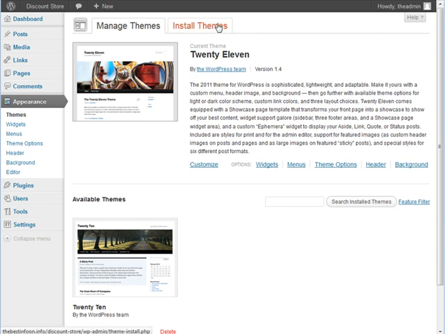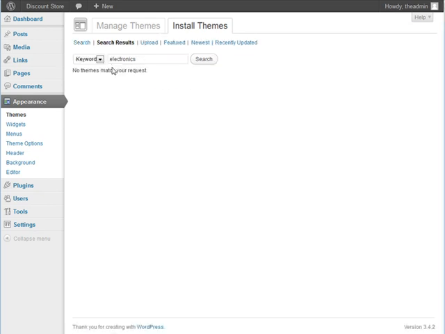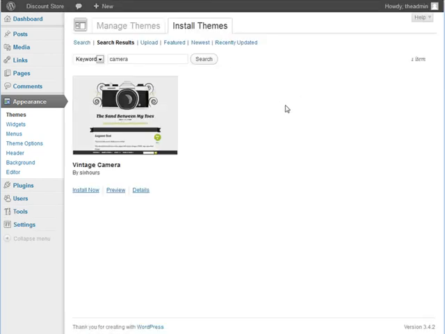So I could go and install themes, and then I could type in here electronics, see if it comes up with anything. It didn't, so I could try some other things in here like cameras, camera. Now if that doesn't work, I don't really like that one for an electronics store. So what I can do is I can go and use Google to try and find a theme.